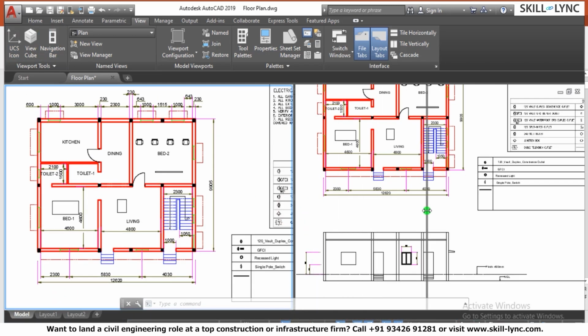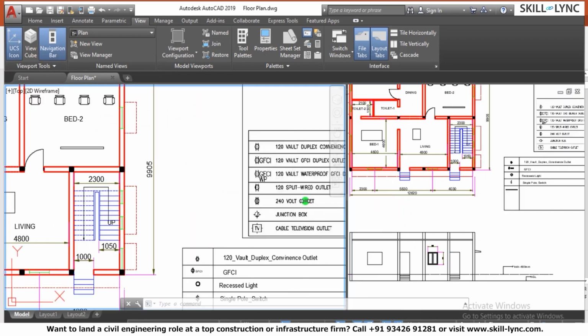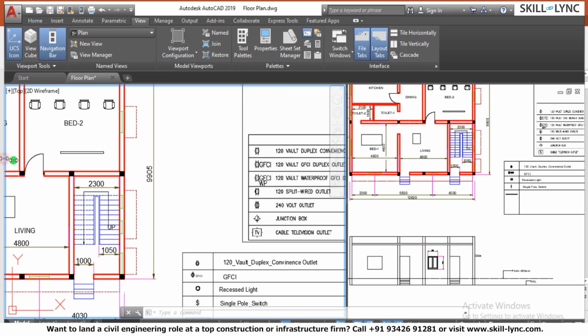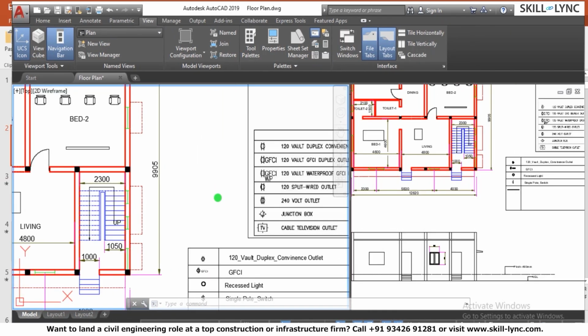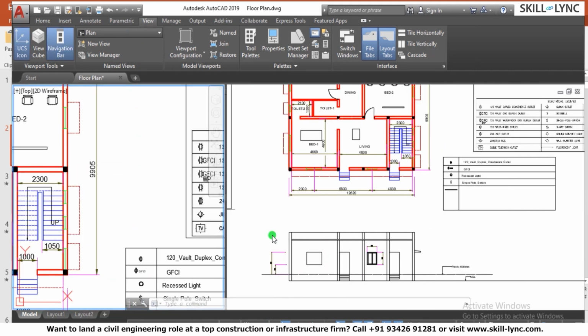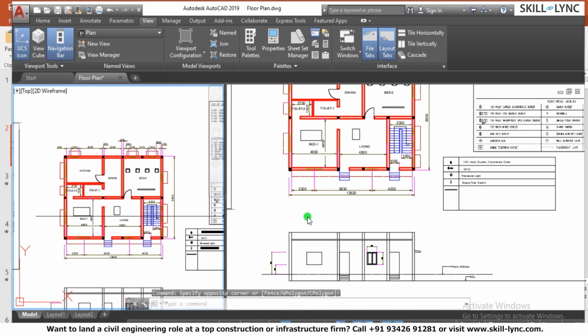Otherwise, these viewports are also dockable, so you can see that the sizes of these viewports can be changed from here. So this can be docked. The good thing about this is you can increase or decrease the size of any of the viewports. Now coming back to the layouts.